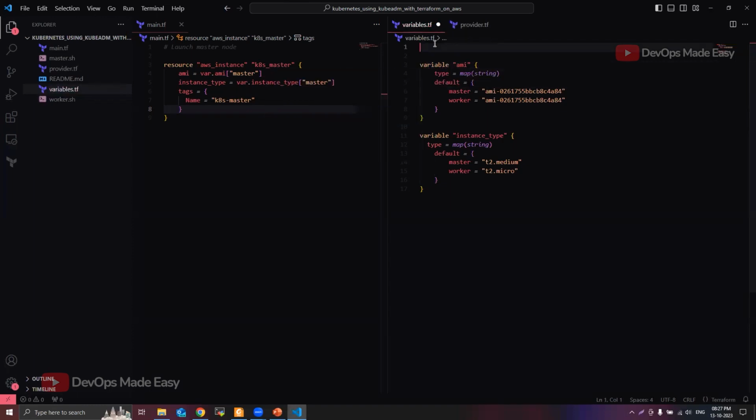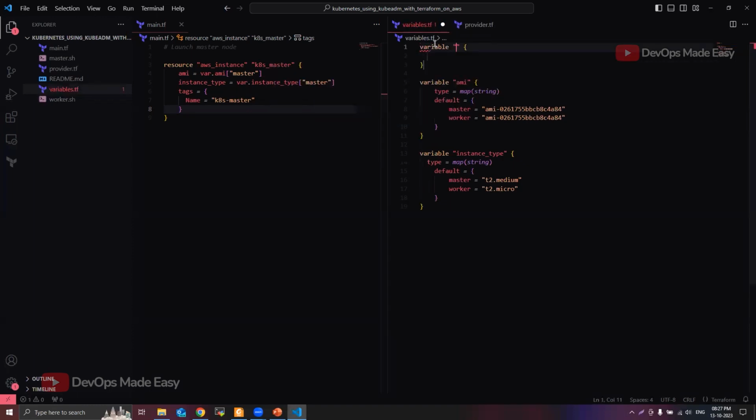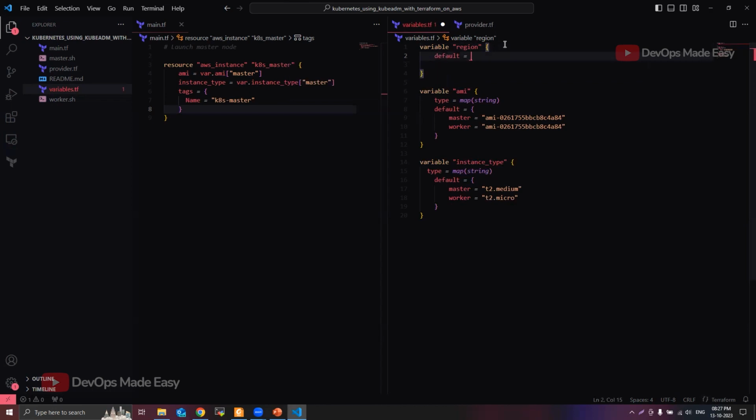So it is easier for us to... Okay, so variable, I can say it as region. Type is string, I am not mentioning. So let me go to the default value. Which one? US East one.